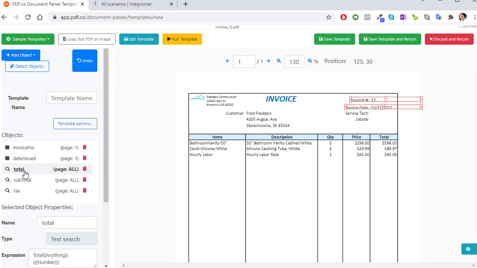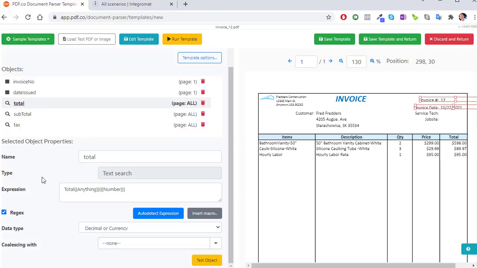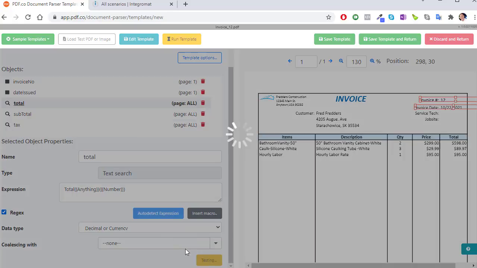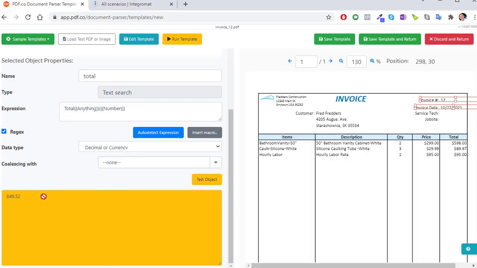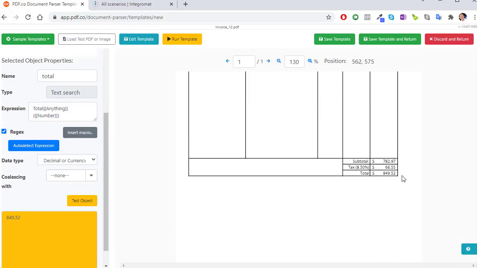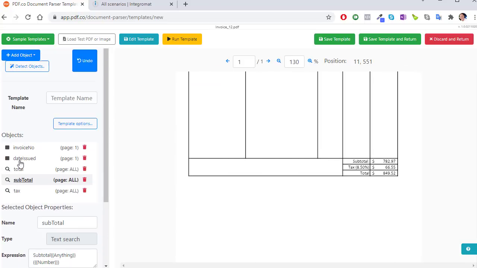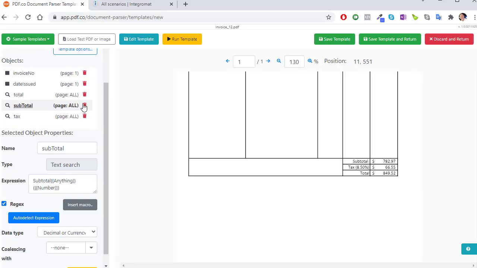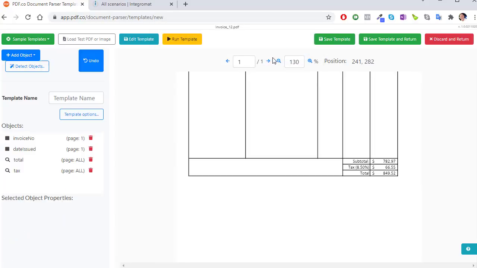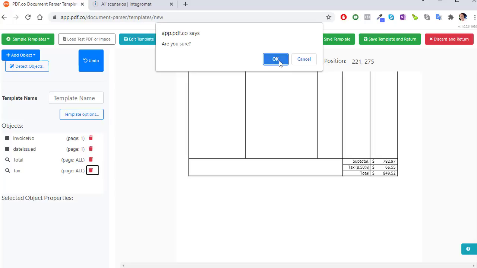So we also have the total. We do want that. I know it kind of goes back and forth, kind of a weird thing there. But let's test this object out. It expands and decreases, but only when you're hovering. Okay, 849.52. Check that out. That is correct. That's the number we want. We're not going to use subtotal, so let's delete that here and then click OK. We're not going to use tax, so let's also delete that here and click OK.